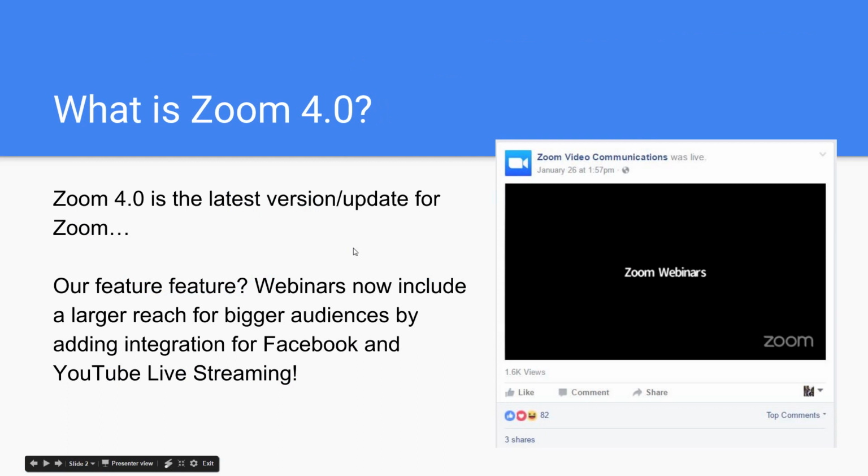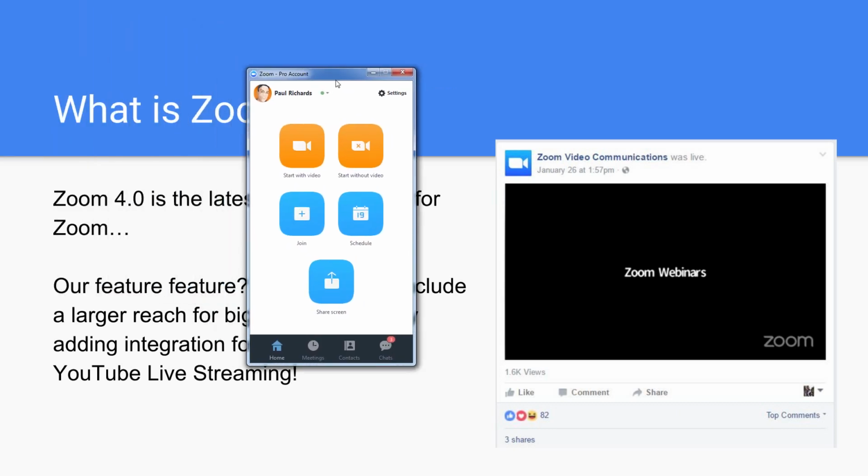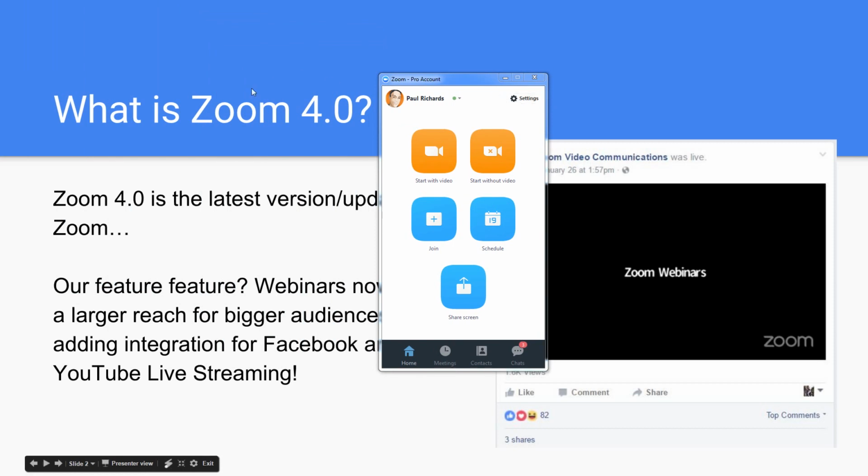So what is Zoom 4.0? Zoom 4.0 is the latest version of Zoom. It's now available starting in February 2017. When you turn on your Zoom client, I can actually show this in a moment, give you a little live demo. You can go into the top settings, and I'll show you what the latest Zoom client looks like. In settings, you can check to see if you have the latest client.